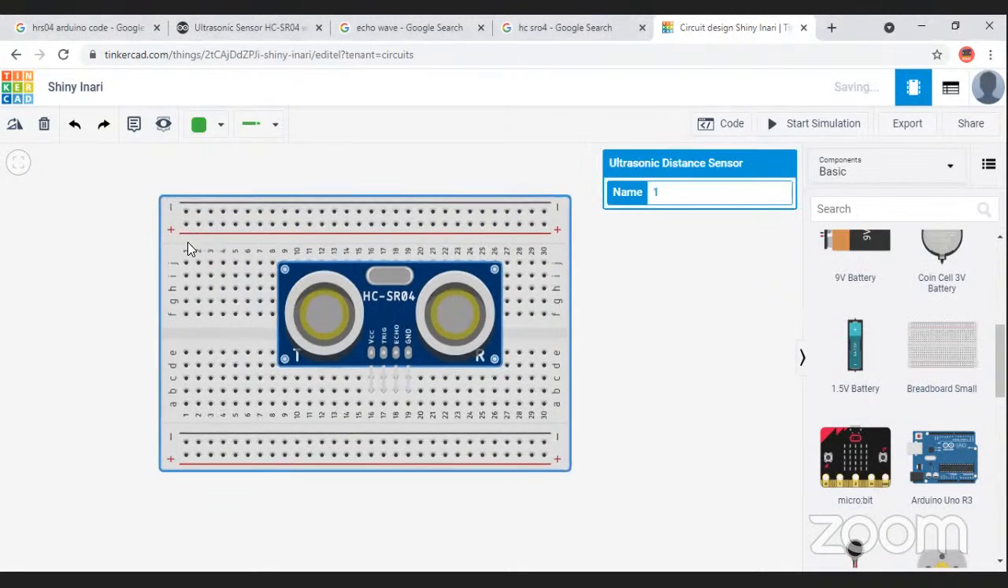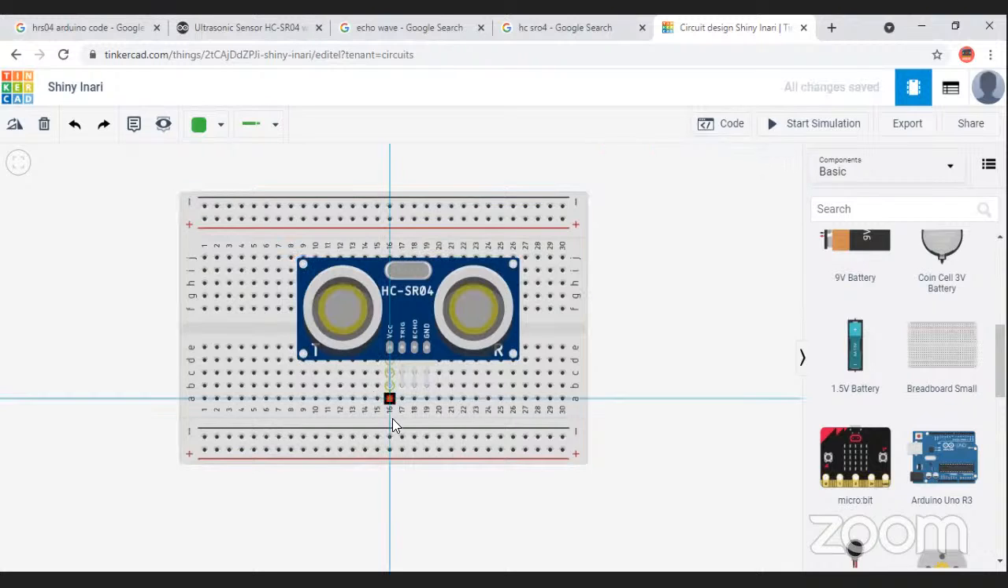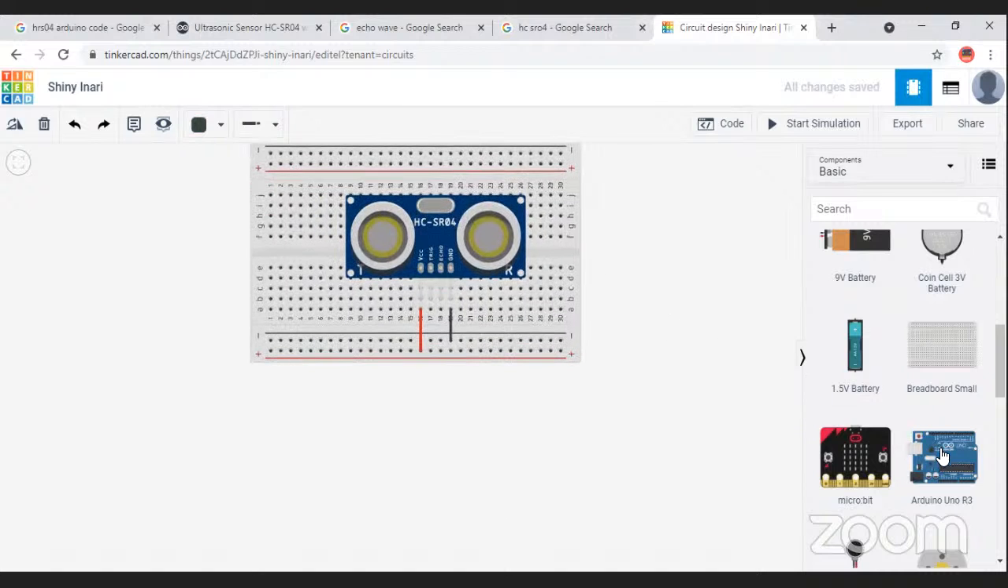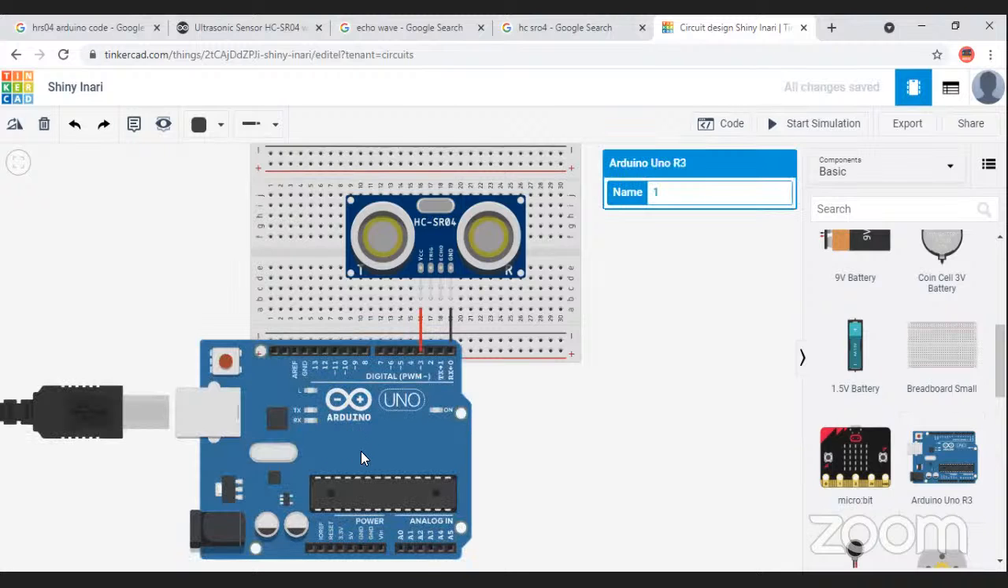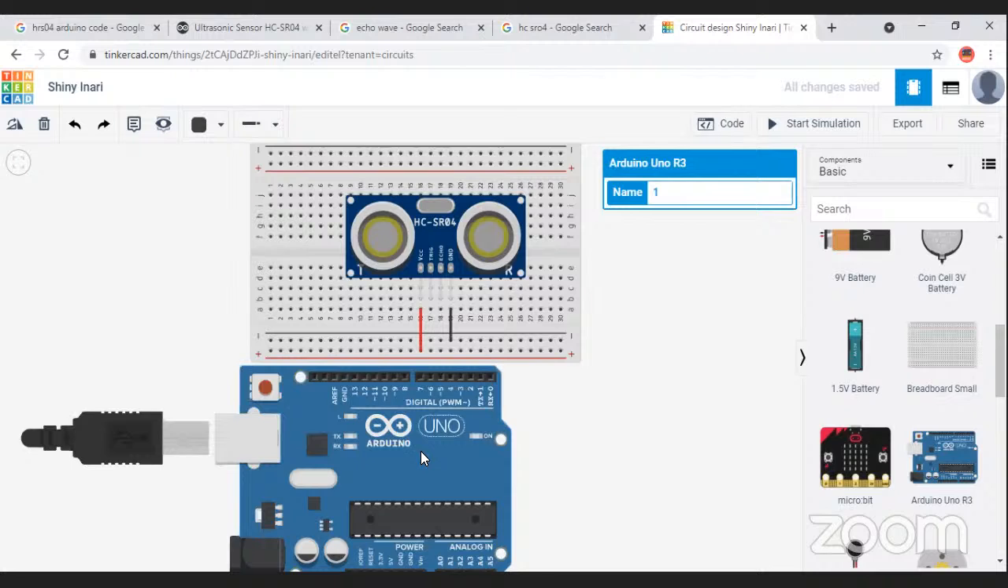And see, students, one pin I'm connecting to VCC. VCC means plus or minus? Students, tell me. VCC is plus, yes, sir. So you connect it to plus, and ground means minus, so you connect it to minus. And the trigger pin and echo pin you should connect to Arduino pins. So take one Arduino here, and give the connections like this.